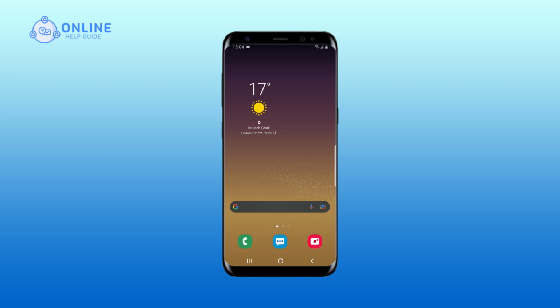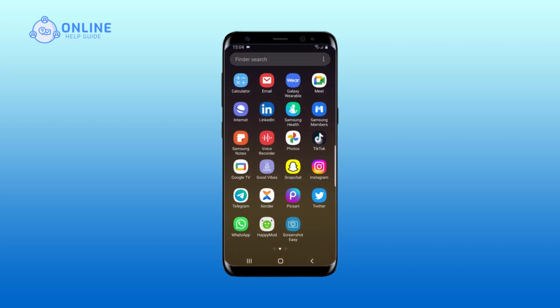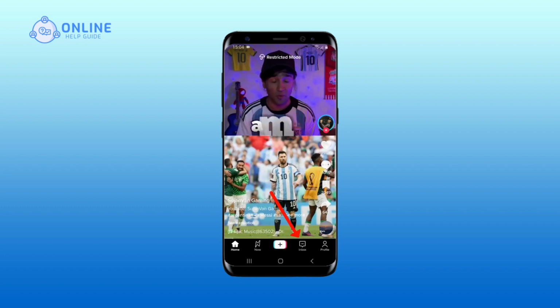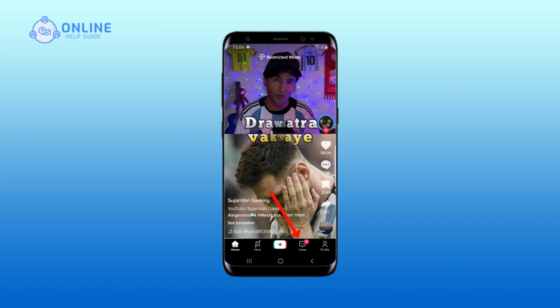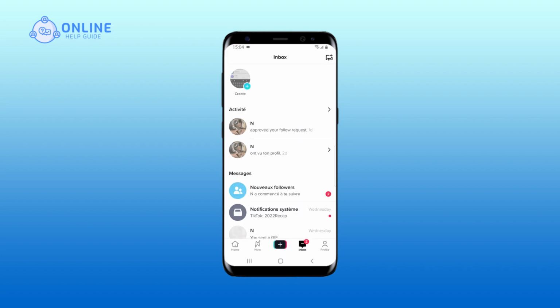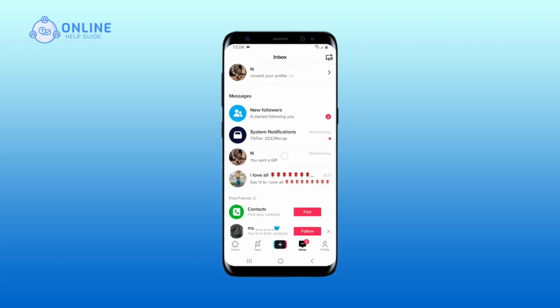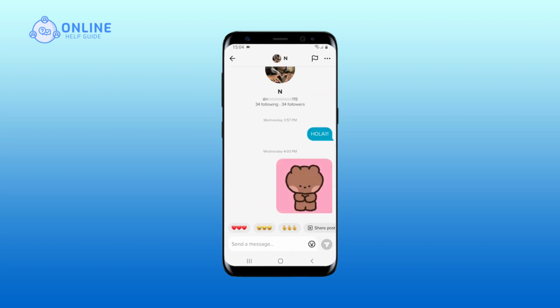First, open up your TikTok app. Then tap on Inbox, that is on the bottom right corner of your screen before Profile. Now choose the user you want to text. Then tap on Send a Message.